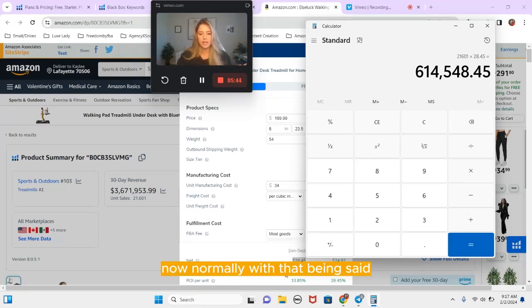Now, normally, with that being said, you want to sell a product that has a 30% profit margin or higher. I did see their other competitors did have a higher margin. However, they are still doing amazing. So just kind of something to keep in mind. But look how simple that was.